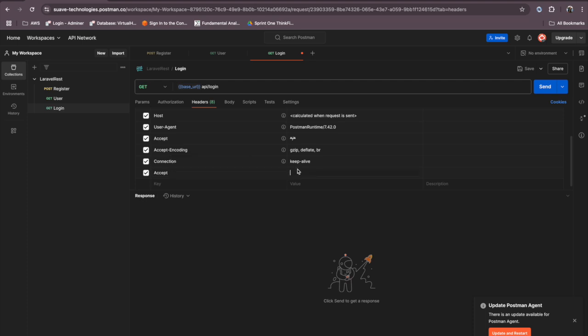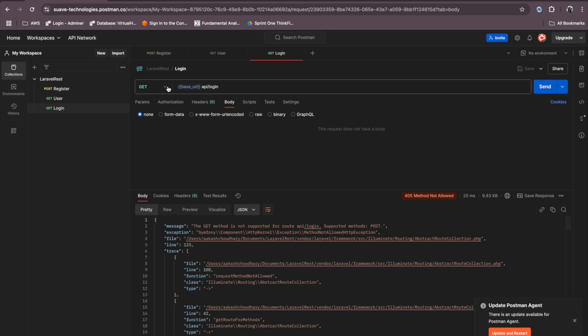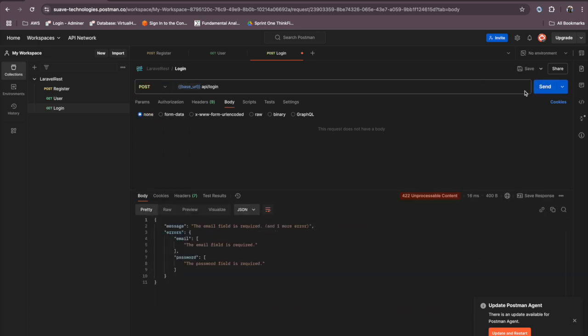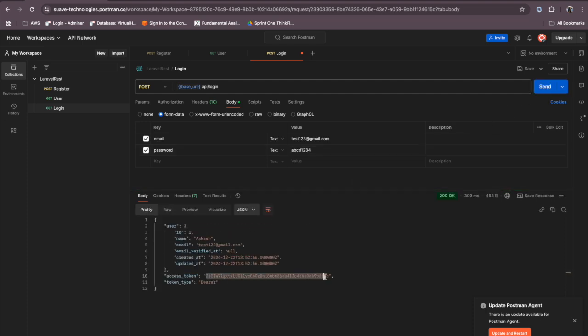Application JSON. Authorization is not required. Oh, I have to change that to post. And the email field is required. Okay, that is done. Now our validations are working. Now let's type email and password. Okay, now it worked.